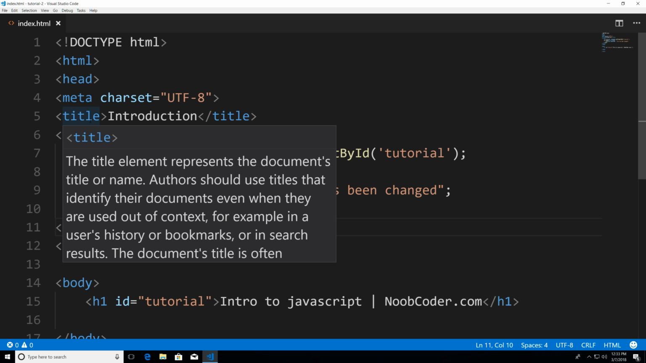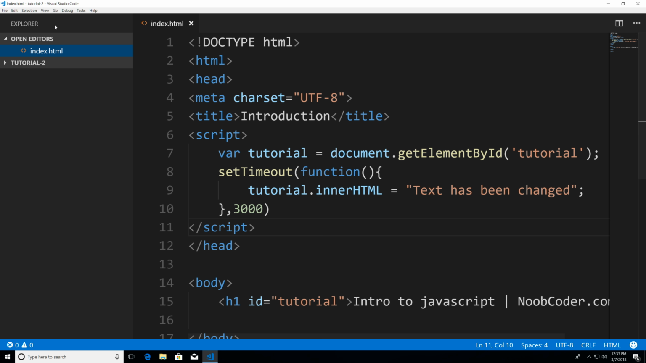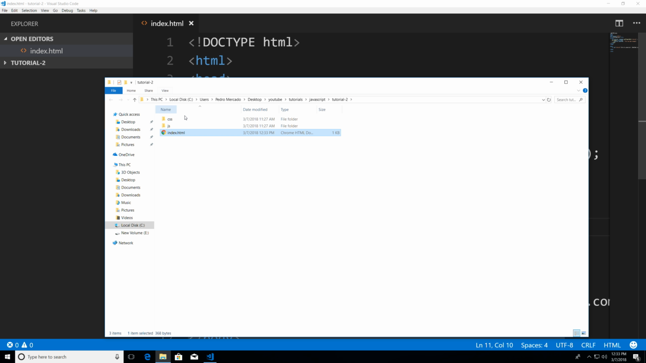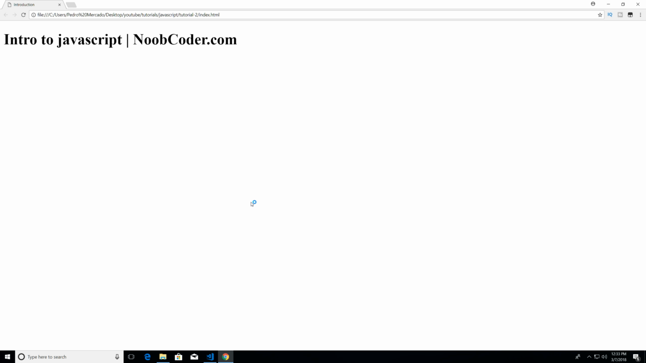I'm going to hit Control B. This is going to bring up our Explorer. I'm going to right click on our index.html, reveal in Explorer, and double click this to run in the browser. And by the way, I'm using Chrome. And you see right now, our code is executing, but it's not changing.